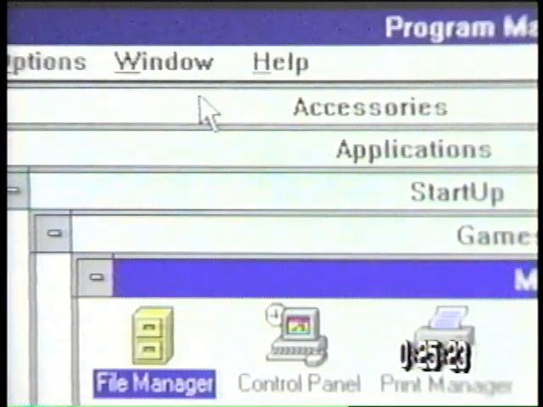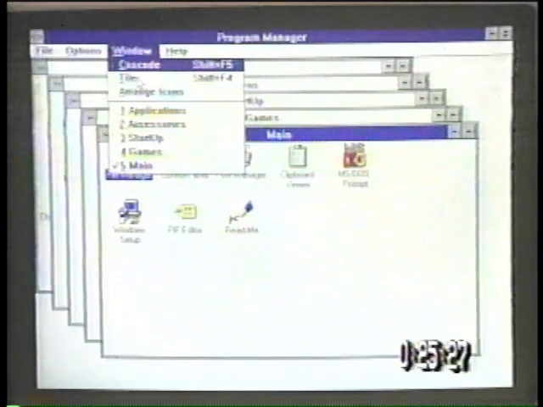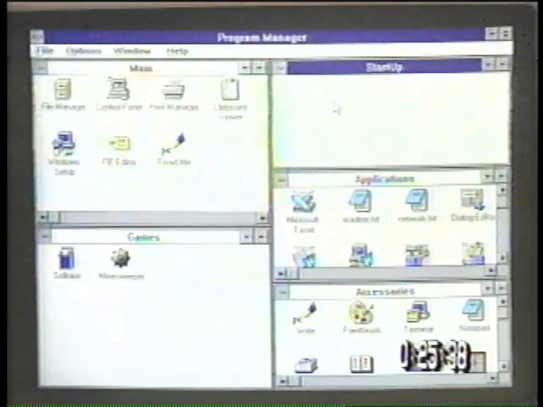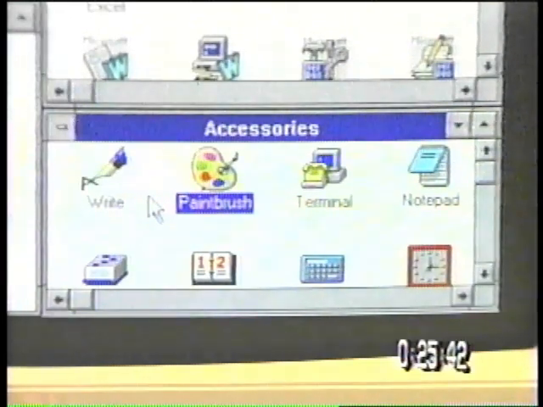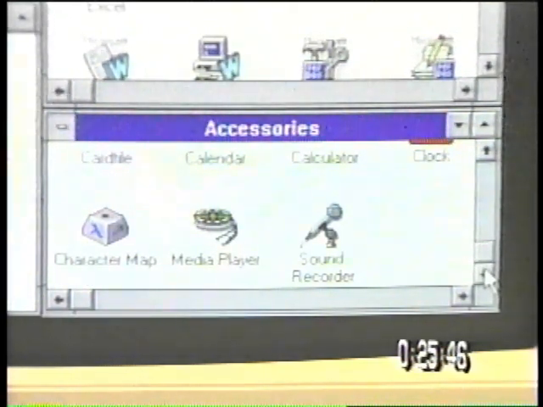Now we'll reorganize the windows again using the Tile command. We open the Window menu and select the Tile command. When we do, the windows are redisplayed, this time in a tile pattern. Each window has been resized to fit on the desktop. All the windows are now easy to see. We can move the highlight from window to window to work with the application or tool we need. We can use the scroll bars to display the icons that are not currently visible.